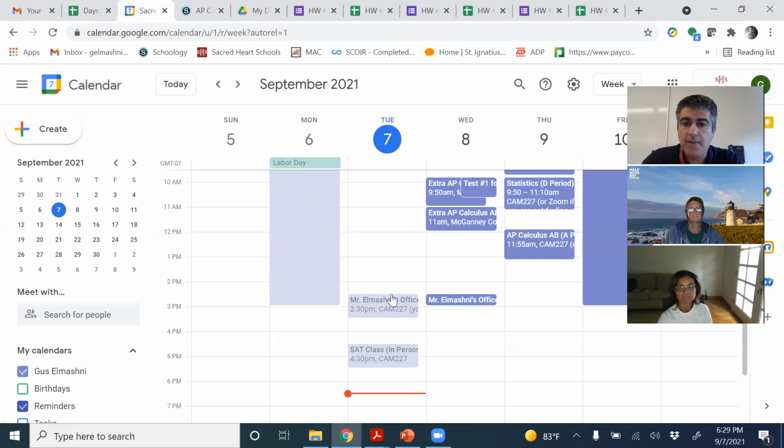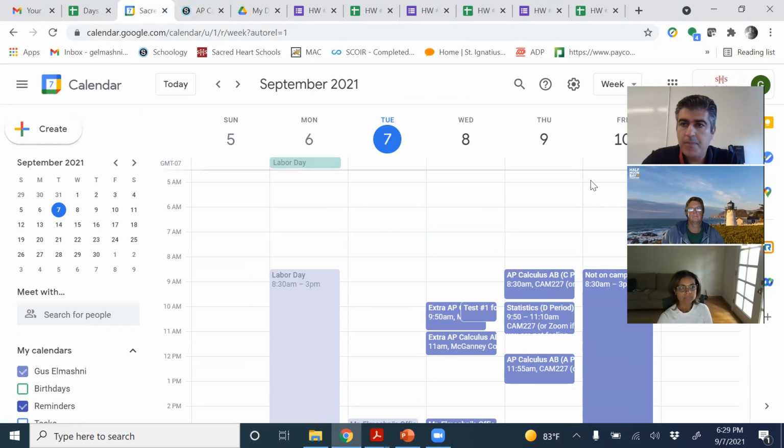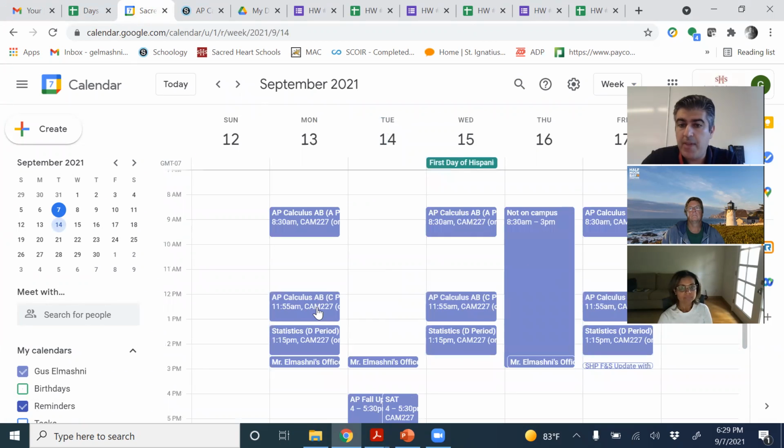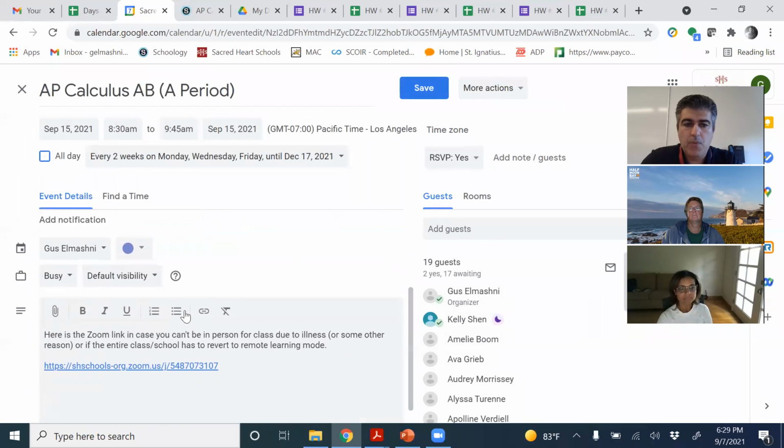And I do actually share my Google Calendar here with my students that shows when we have class meetings, when we have office hours, whether it be in person or in Zoom. And if they can't make it, if they don't feel well, or for one reason or another they're not on campus, but they still want to Zoom in, the Zoom link is right there.